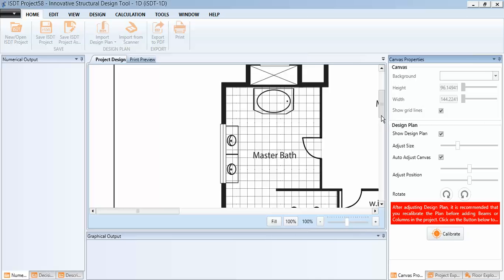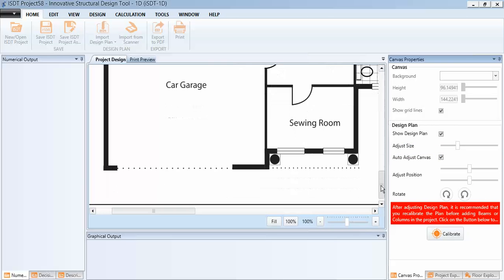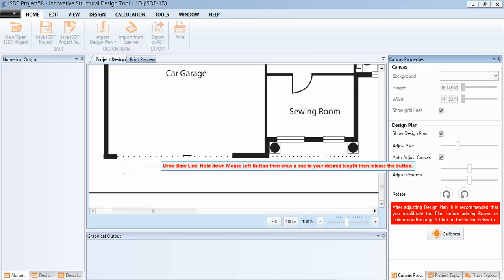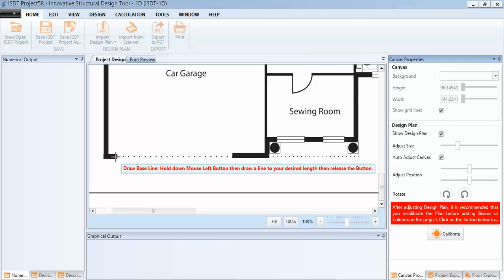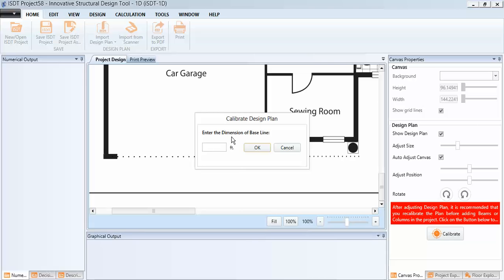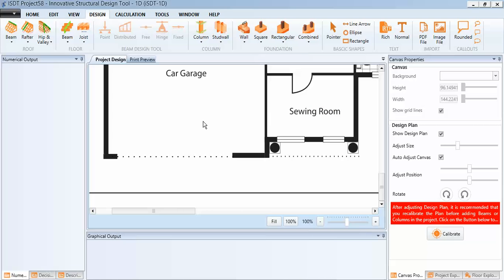Then you need to go to some place where you know the dimensions, like the car garage here. We know this distance is 16 feet long, so just draw the line here. Then you type 16. Then the customized calibration is finished.